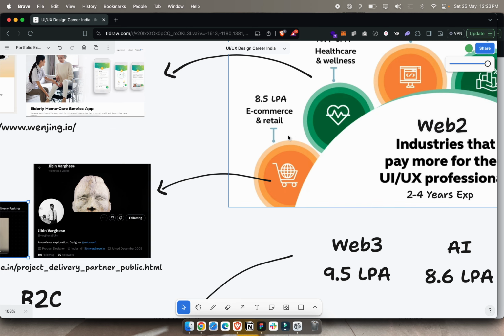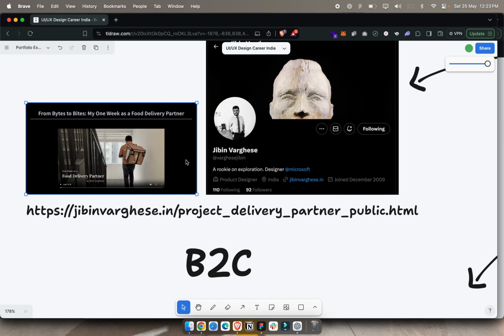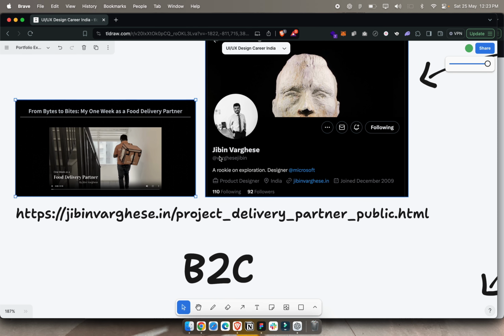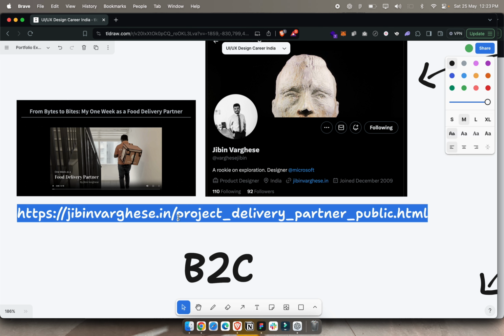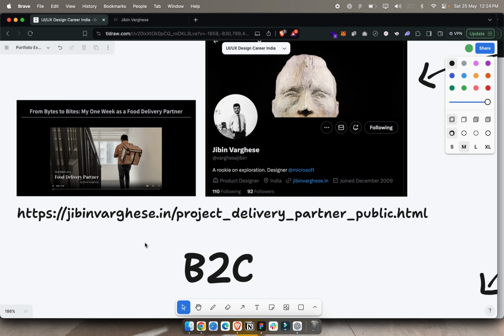And regarding that, I found this case study which is from Jibin. Jibin has created an amazing portfolio and he is currently a designer at Microsoft, and now we'll be exploring his work. So he has done his work towards the food delivery section of India, and let's explore that. I just copied this URL and pasted it in the browser. All the URLs which are mentioned in this video will be available in the description, so from there you can explore and learn.